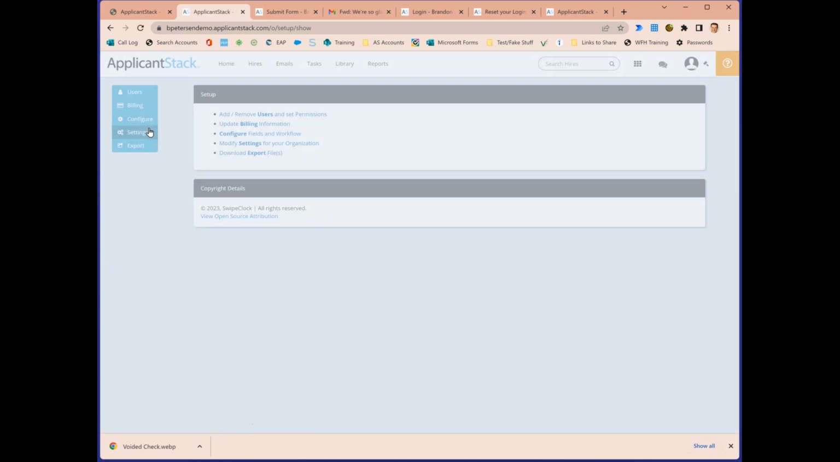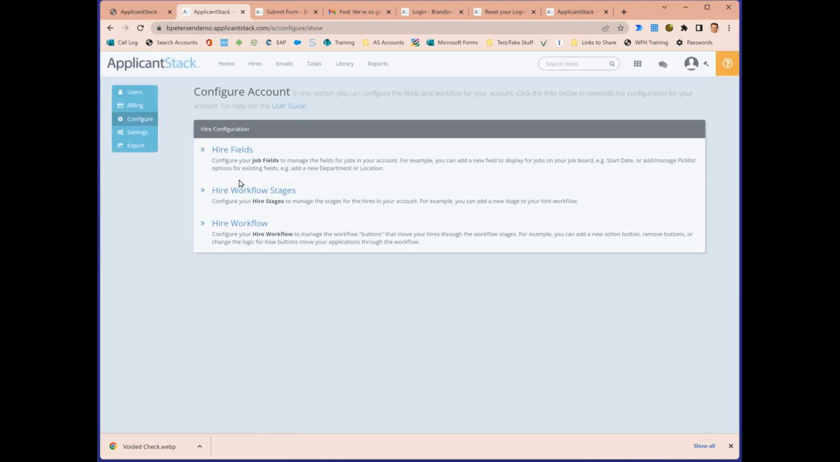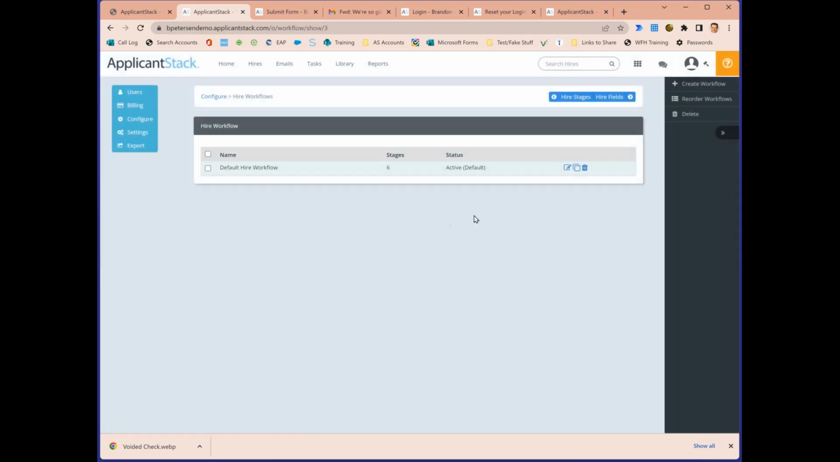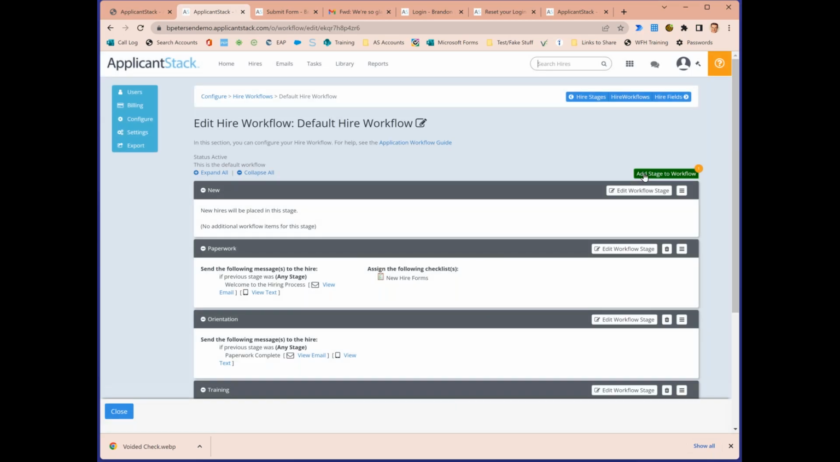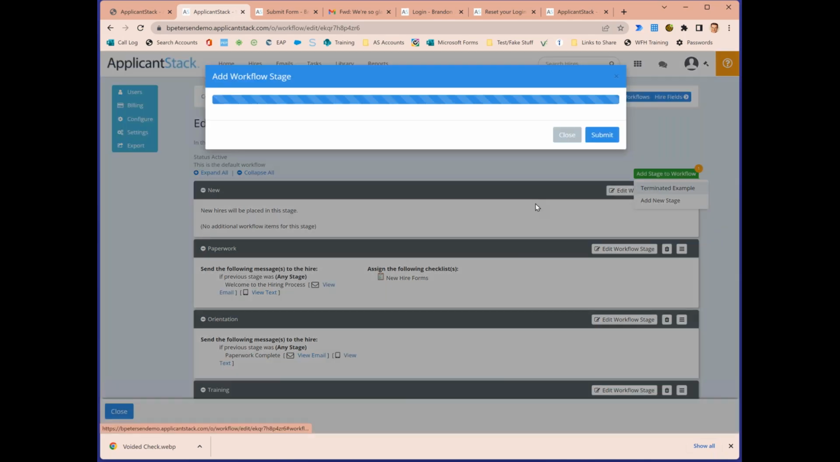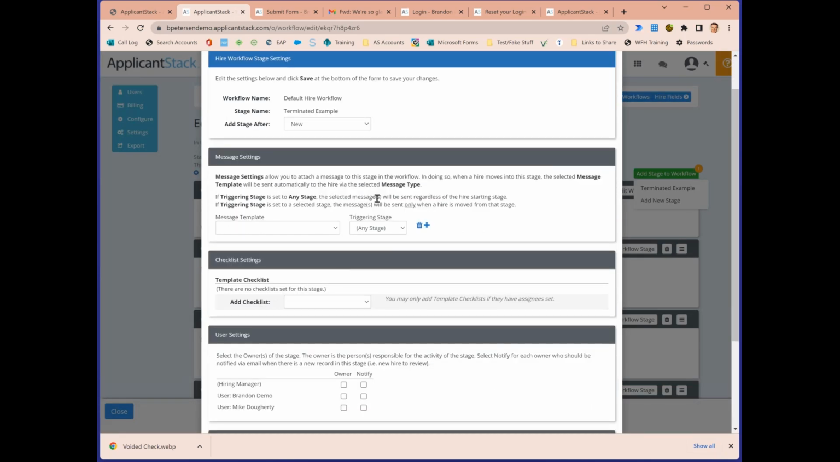So the stage needs to be added, and then the stage needs to be added to the workflow. And then you'll have that stage, you can move terminated employees into that stage. Yeah, we'll see here, there's a little orange badge showing that there's a stage that hasn't been utilized yet. And so I can just add it like this. And then we're faced with all the options of that stage that we can customize.